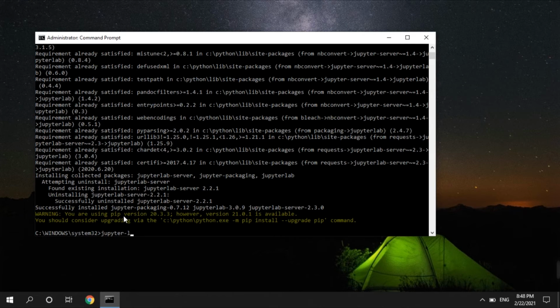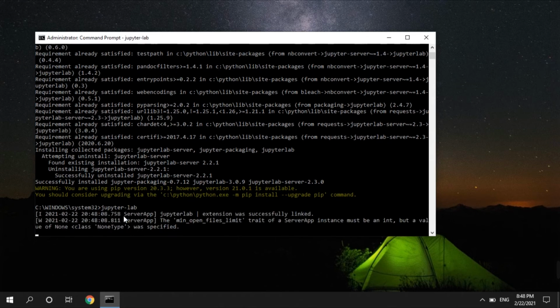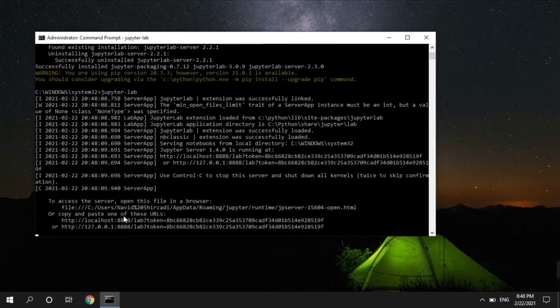dash lab. So if I now press enter, it starts opening my Jupyter Lab for me. Okay, it used Chrome in order to open Jupyter Lab. Now you can see that it is loading Jupyter Lab for me, and it takes about 5 to 10 seconds in order to open it.